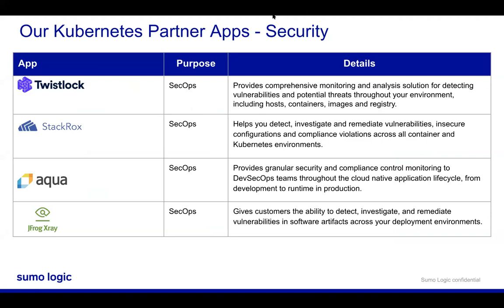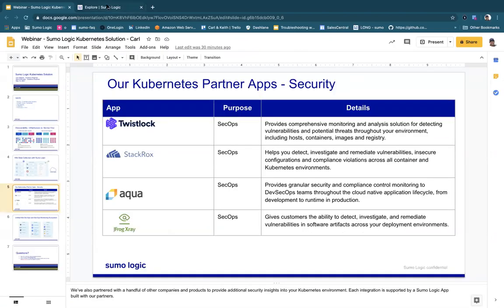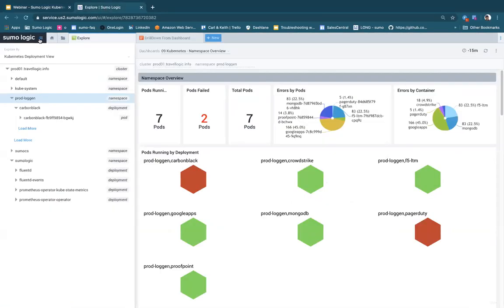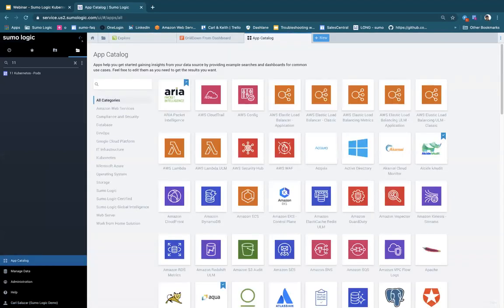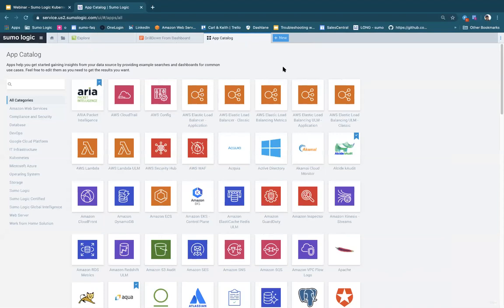So let's go take a look at our app catalog here. If I go back to Sumo Logic, you can see on this left-hand side, I can go into our app catalog. Our app catalog consists of a lot of different apps, not only related to Kubernetes, but also in relation to AWS services, maybe utilizing things like RDS with your Kubernetes cluster, or maybe you want to take a look at CloudTrail. We have a lot of different AWS services, GCP, we support all the different cloud vendors.